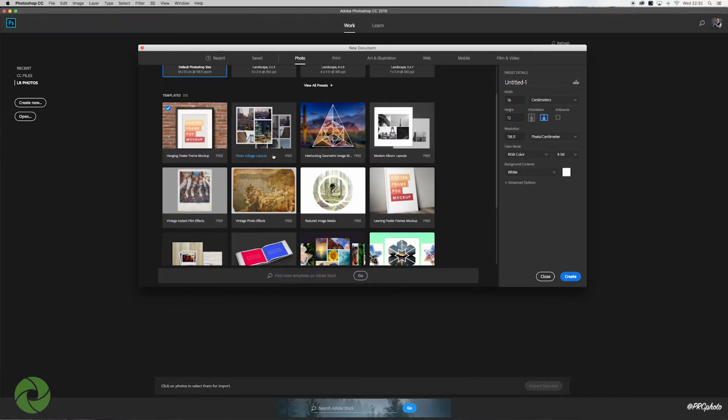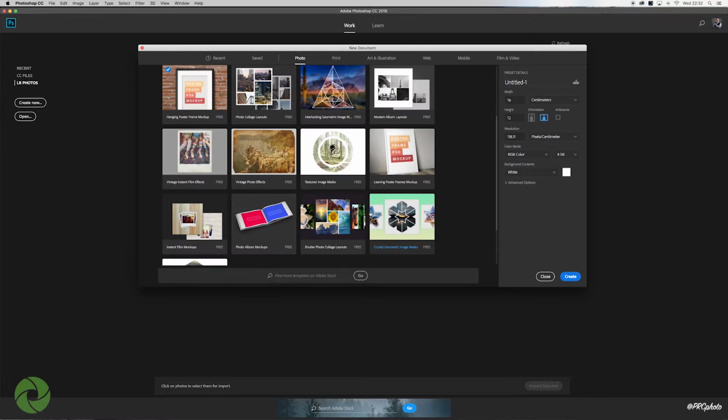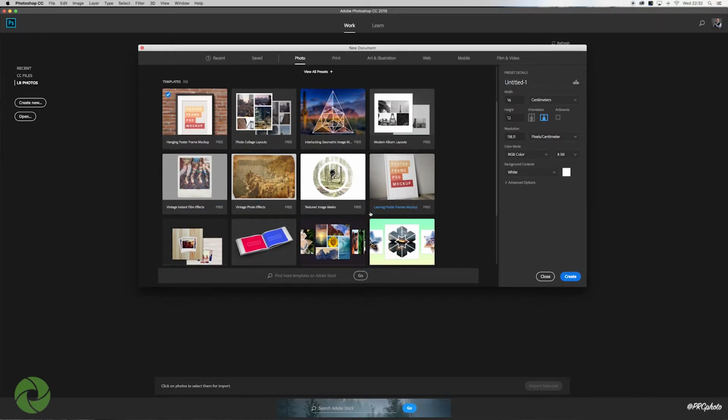But you can see here, look, there's so many free templates that Adobe provide you to make your photos and your content more visual. But in today's guide we're going to use the vintage instant film effect. So select that. Now we need to download that, obviously.